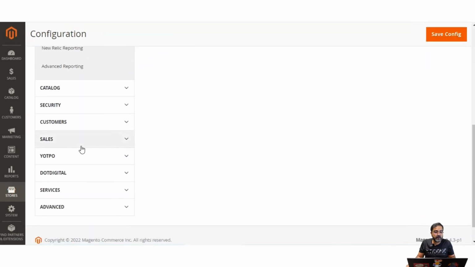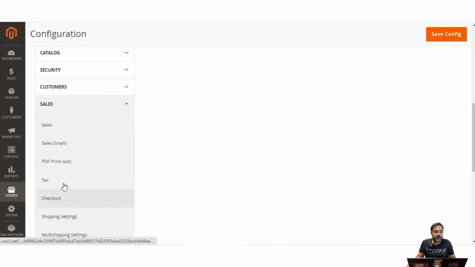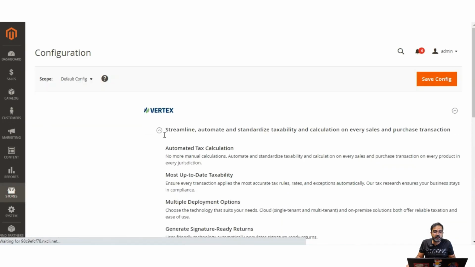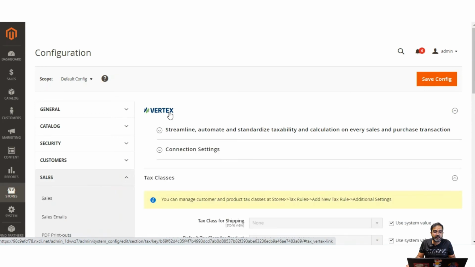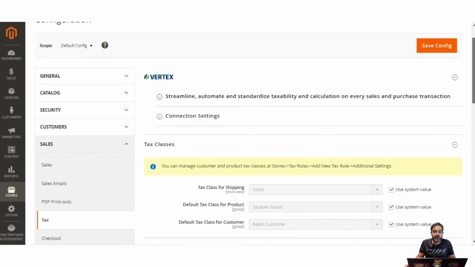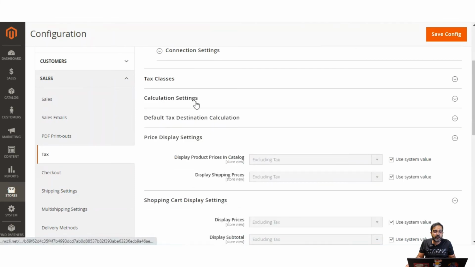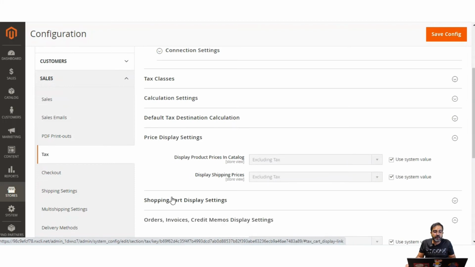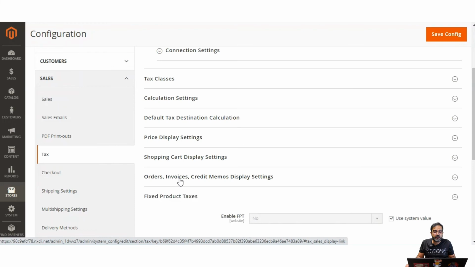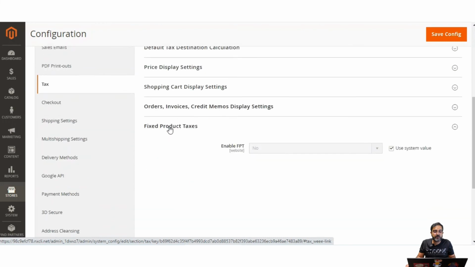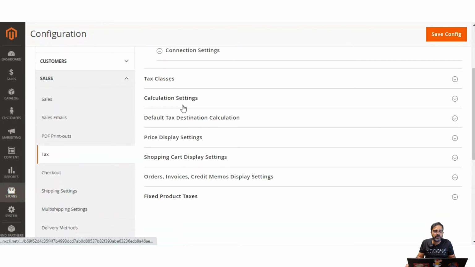So here if I go to sales and I go to the tax section, here we'll be able to see the automated tax system, that's the Vertex that is provided by Magento by default. And then we have the tax classes, calculation settings, default tax destination calculation, price display settings, shopping cart display settings, order invoice credit memo display settings, and fixed product taxes. So we'll just go through the different options that these sections provide.